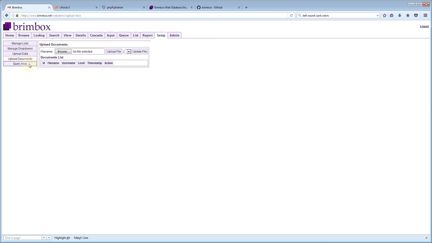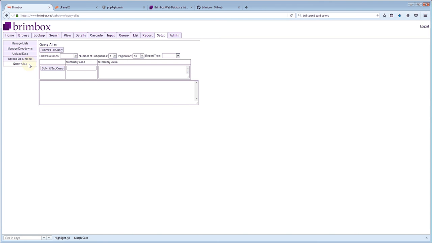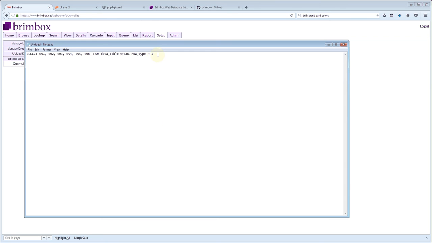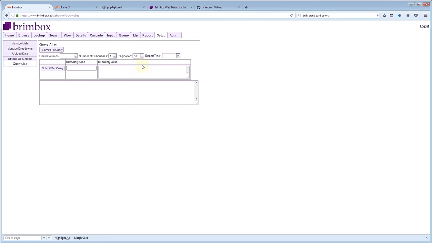And then it leads us to this query alias. And what Brimbox does, and I'm going to show you, is it stores all the data in one table. It's one self-relational, self-joined table. And so when you do a query, you have to specify the row type, and that's almost like making the table separate by specifying what we call row type.